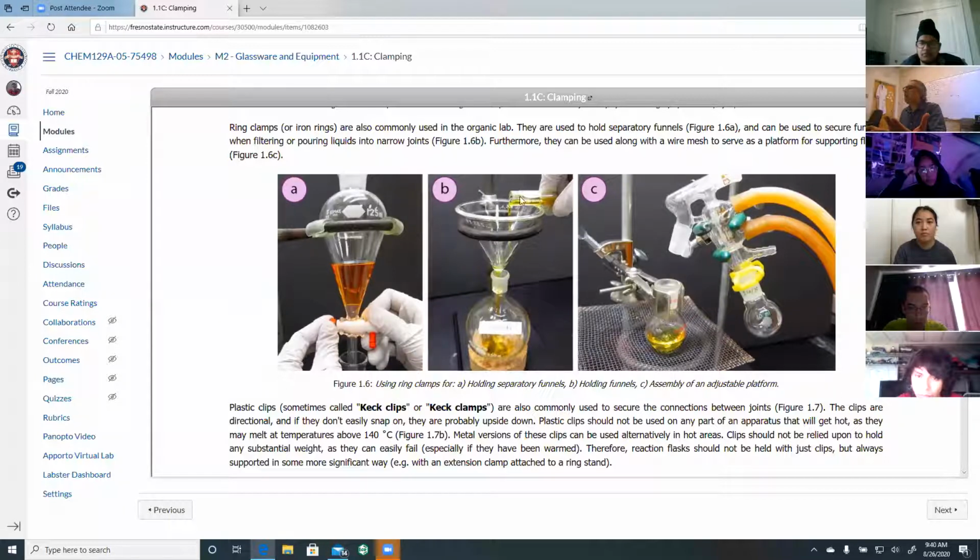B is just a regular funnel, and you're just using it to direct whatever you're pouring. Excuse me. That looks like a test tube, and this is whatever they're doing here. And this is another example.